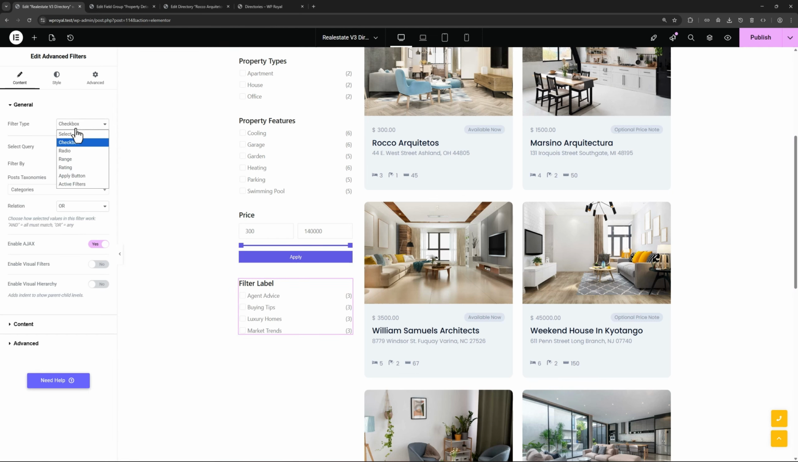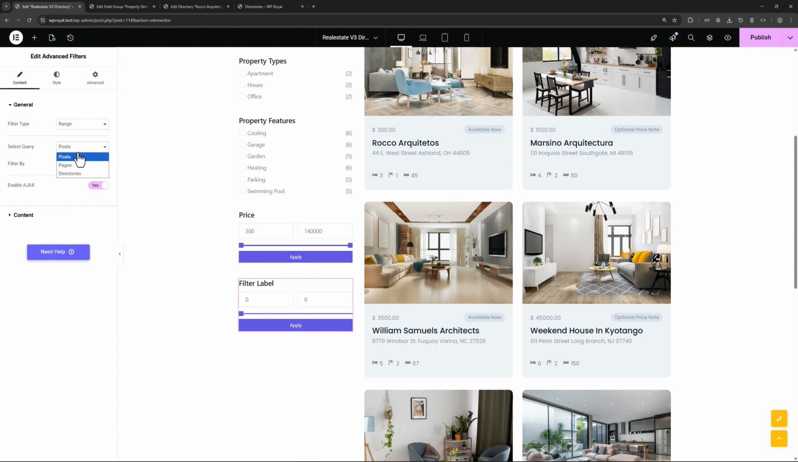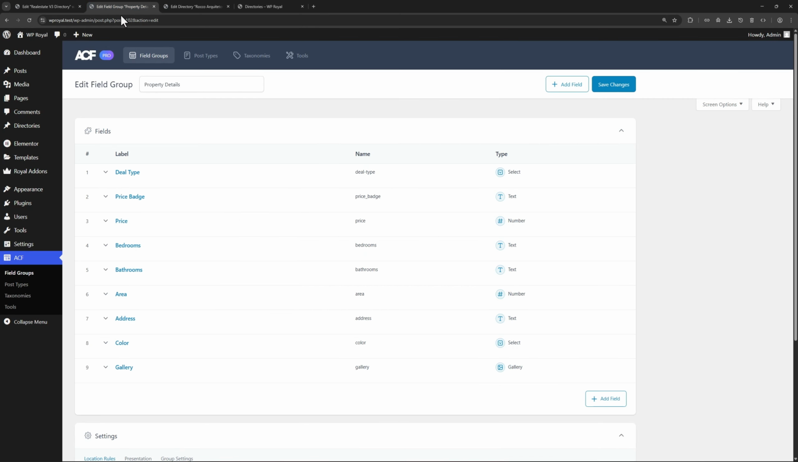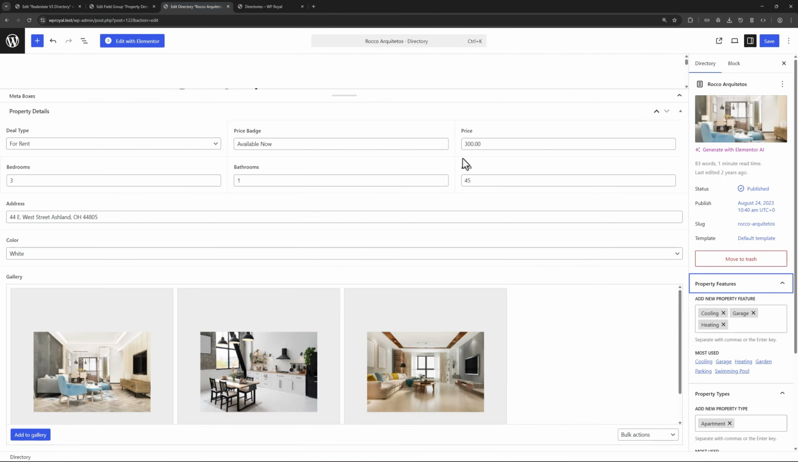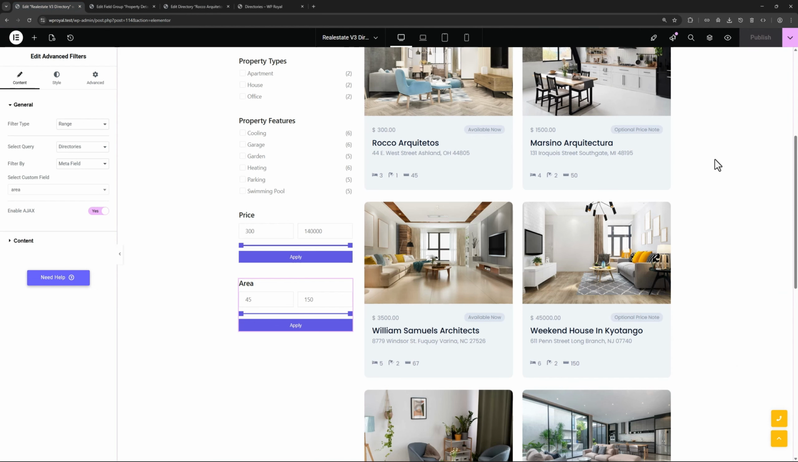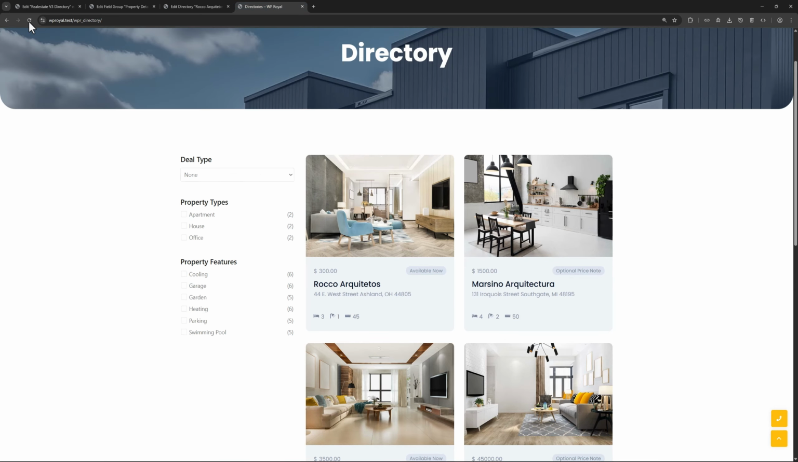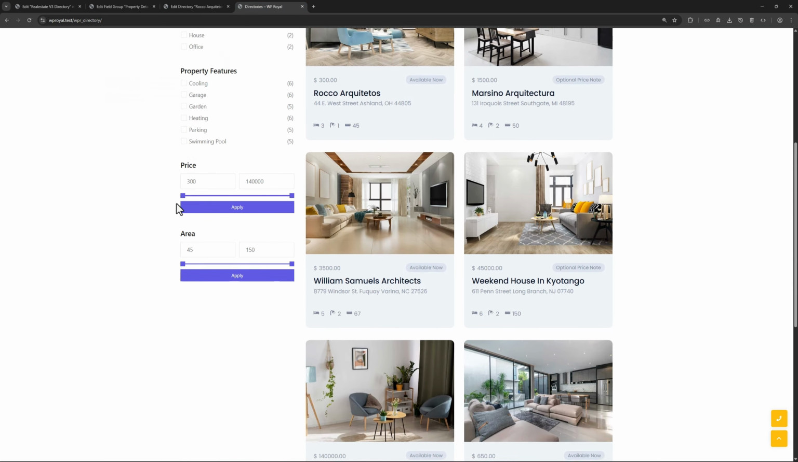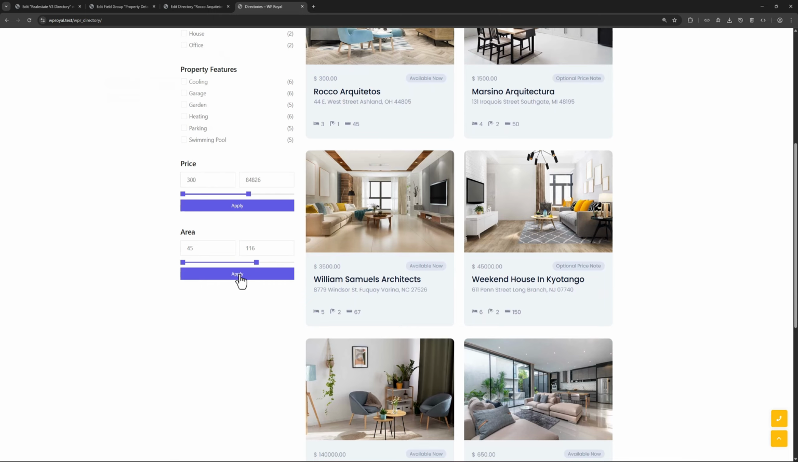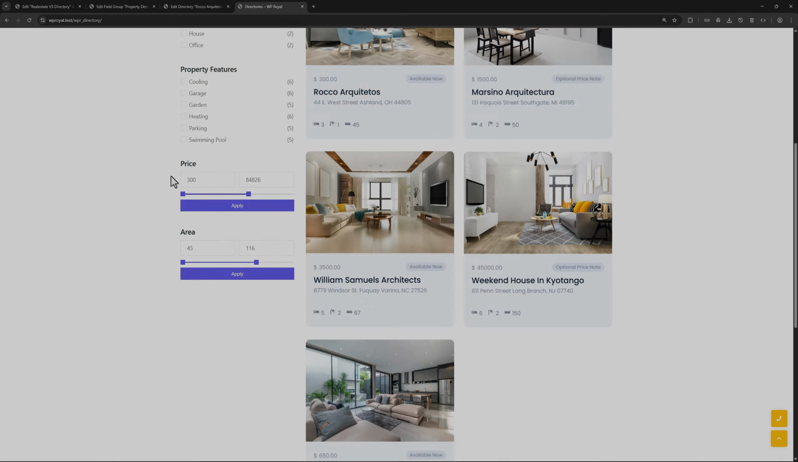Set the type to range again, query from the directories, and filter by Metafield. In custom fields, I'll select area, and I'll change the label and name it area as well. Both area and price are custom fields coming from the ACF plugin, and different posts have different price and area numbers. Let's quickly save the changes. Refresh the directories page, where price and area filters can be applied manually by using the range slider.